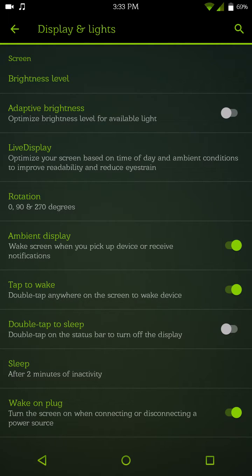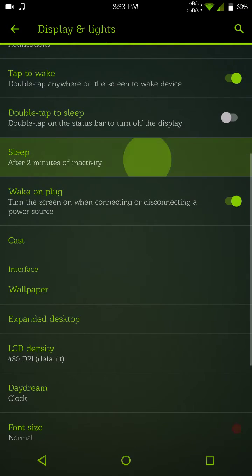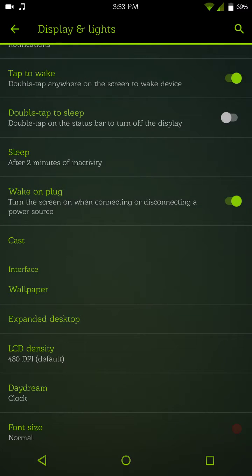Then you have your tap to wake, double tap to sleep. If you guys use that, I don't use the double tap to sleep feature on any of it, but it is there if you want to use it. I know it works. I was accidentally shutting my screen off because I don't usually have it on, and I forgot to take it off when I first flashed a ROM. So there you go, live and learn. Then you have your sleep. I usually set mine for 2 minutes. You guys can set it up for whatever you want.